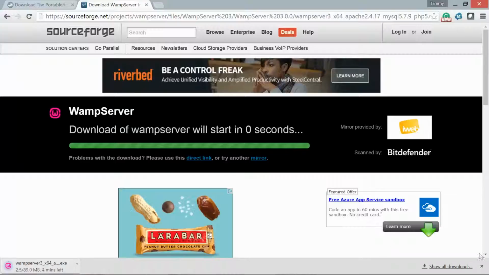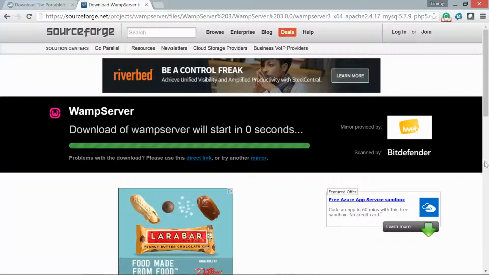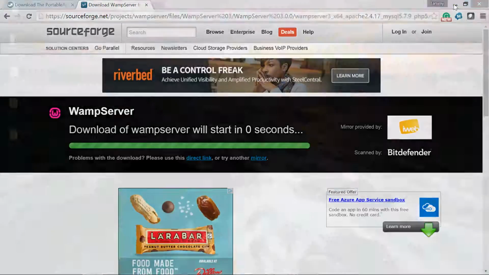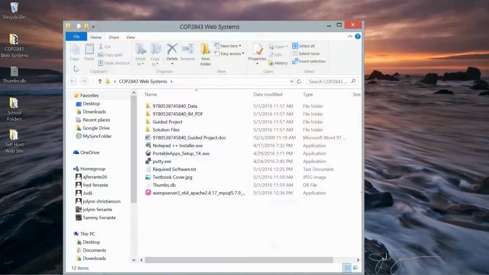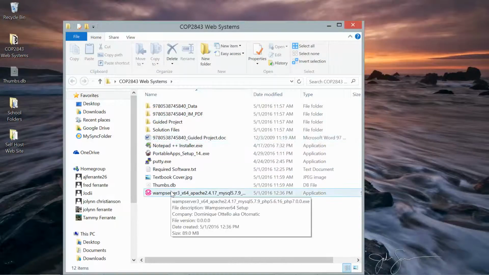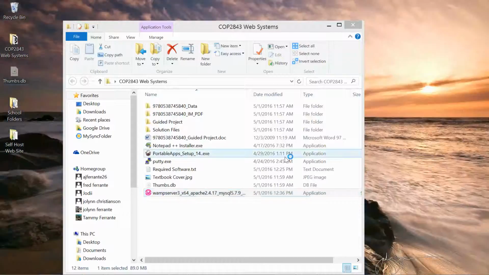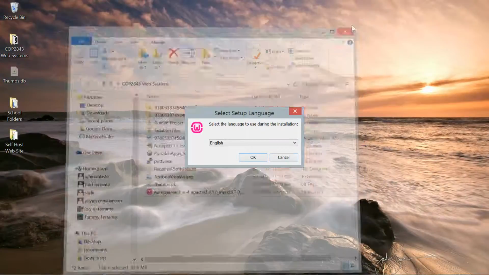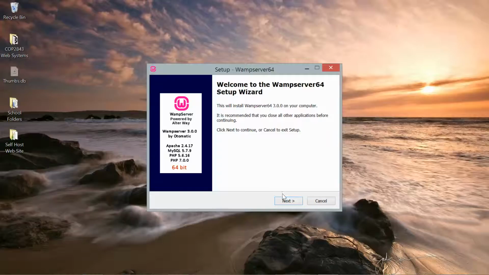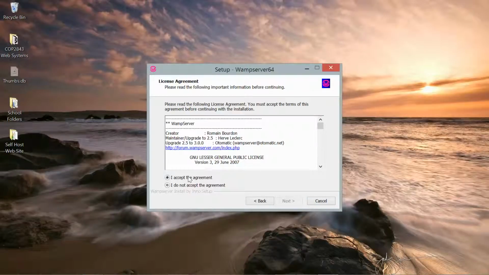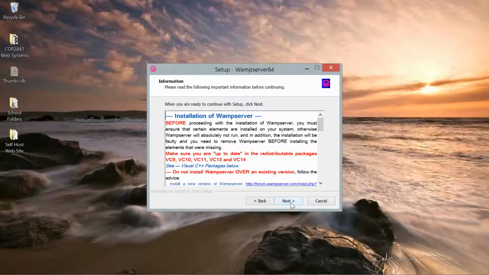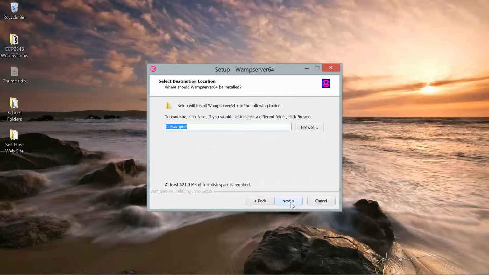Now I've already installed this, so I'm going to close out of it since I don't need to download it again. I've actually downloaded it to here. So here's my Wamp server installation file, so I'll go ahead and double click. And then yes. And then click on OK, and then next, accept, next, and then next.